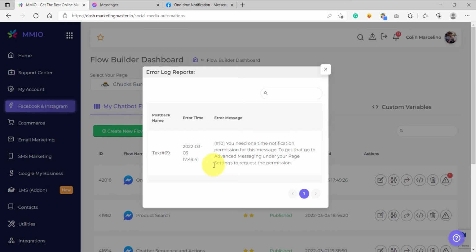So what went wrong here is our page does not have permission to use the OTN or one-time notification feature. So let's request for this permission first. So we are going to check our page settings and go to advanced messaging and request for the permission. So let's first go to our page.